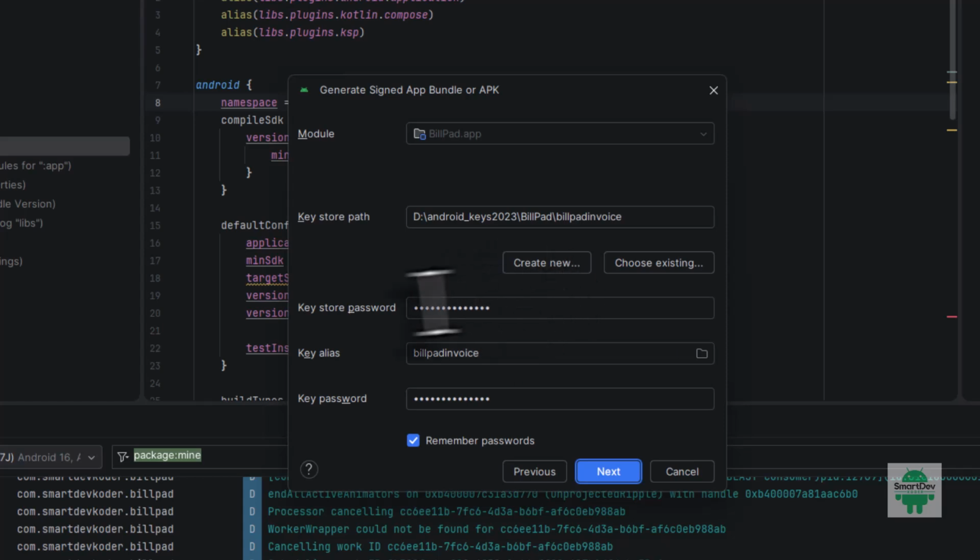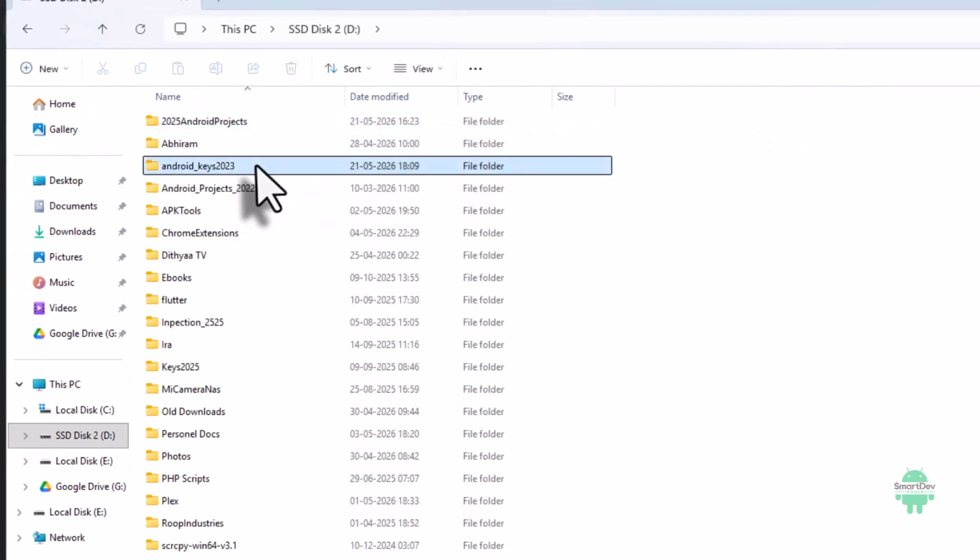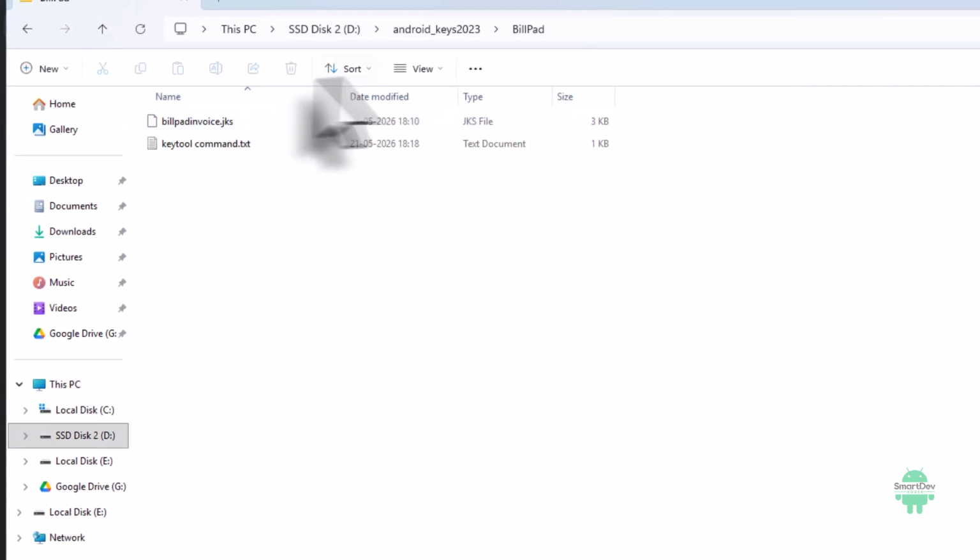Then give the alias password and keystore password, then click on next and generate the APK. So after this process, we will get our key file. See, in my case, I have stored my key file here. This is my key file, BillPad invoice.jks. This is my JKS file, that is key file.